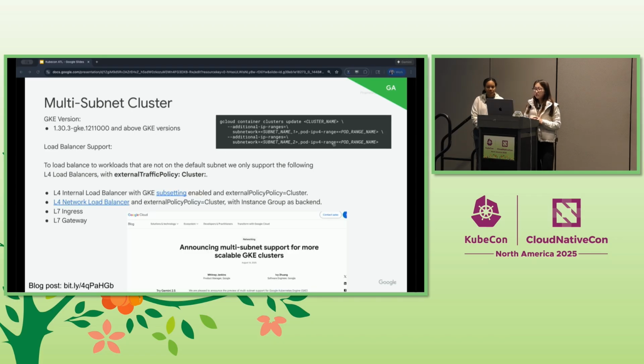I'm excited to announce the multi-subnet cluster feature that just went GA last month. This is yet another feature that solves IP exhaustion problems, but at a node level. In addition, it brings in new IP ranges for pods under the same subnets that are used for the nodes. MSC offers a new solution for node IP exhaustion by allowing clusters to utilize additional subnets and then expanding the pod IP ranges. Again, you use the cluster update operation to add additional IP ranges and subnets into the cluster.